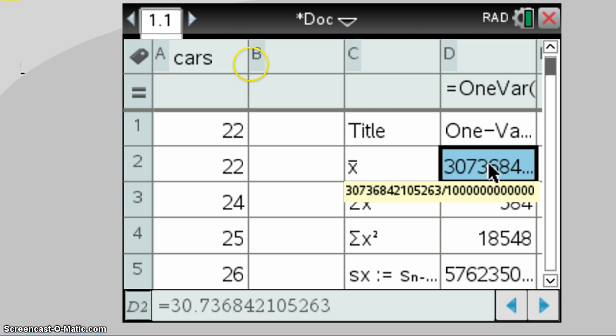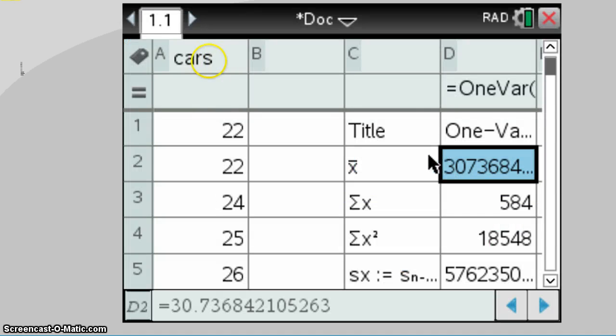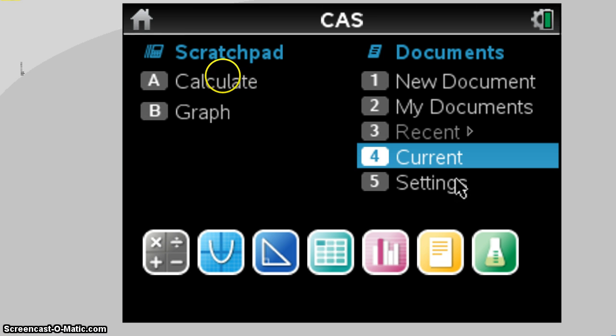Now I think I just need to change my calculator settings just for a second. This might be true for you, so I'll just show you how to do this. I'm going to go to home screen. Oh, no, I'm going to go to home screen and I'm going to go to settings.